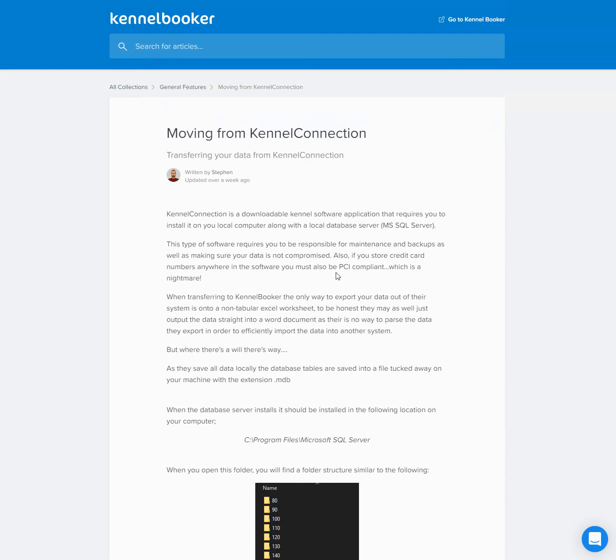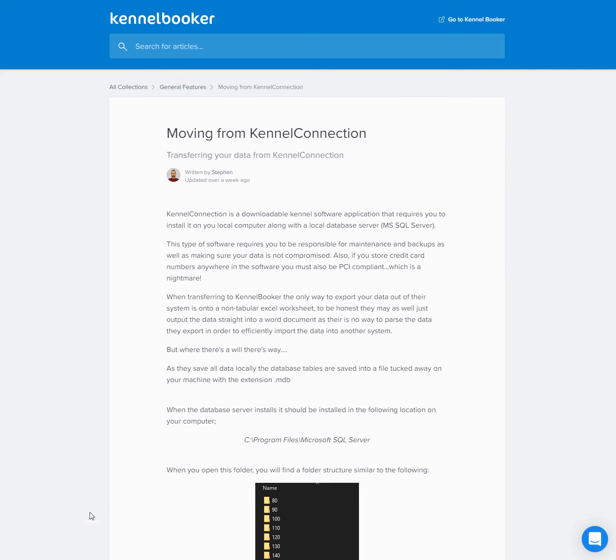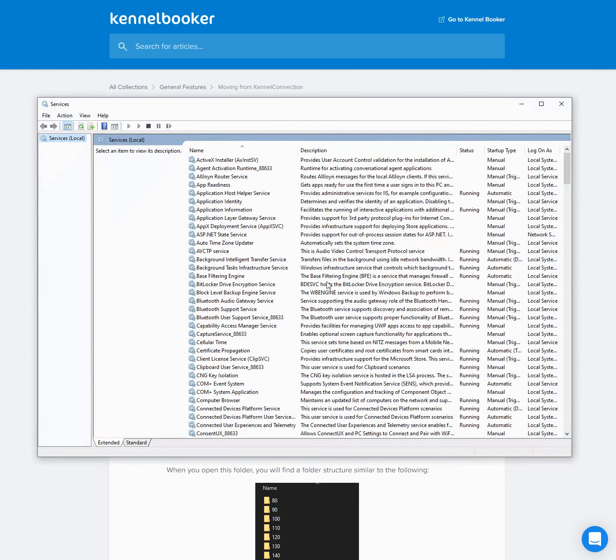So in order to turn off SQL Server, what we're going to first do is go into the services panel on your computer. So you're obviously running Windows because Kennel Connection only runs on Windows. So if you press the Windows key and the letter R on your computer, you're going to get this little prompt here in the bottom corner. So if you type in services.msc and press enter, you're going to get this panel that pops up.